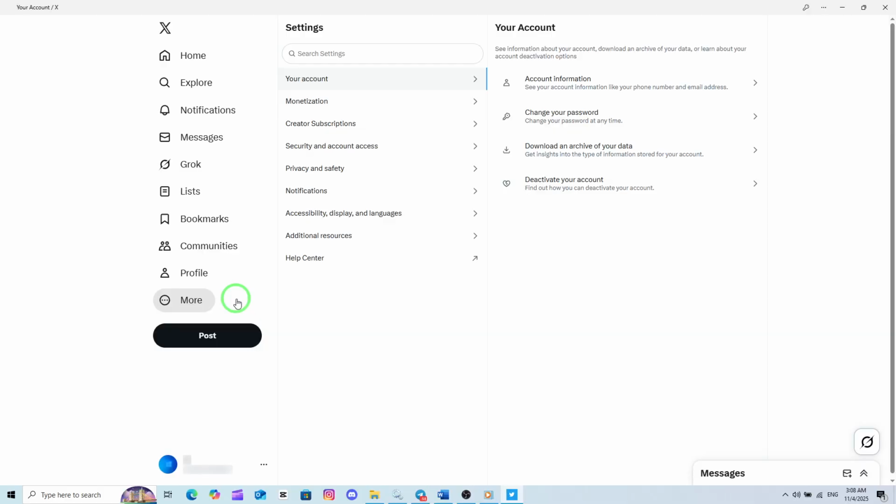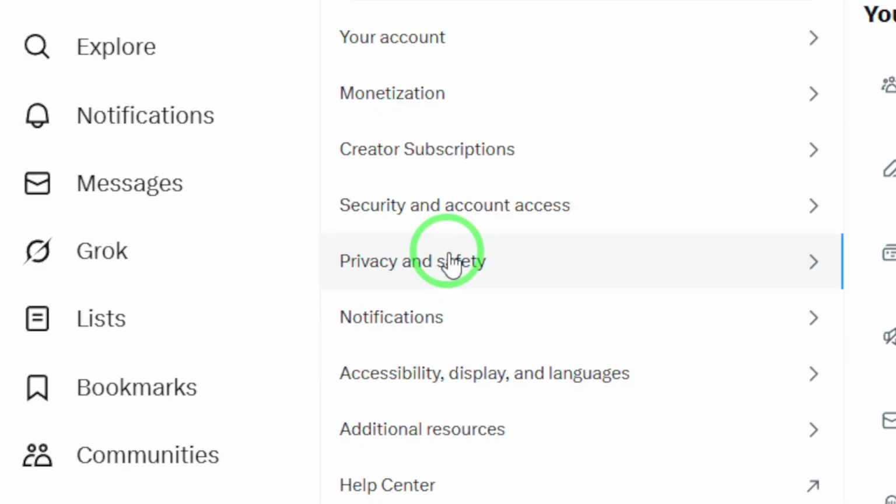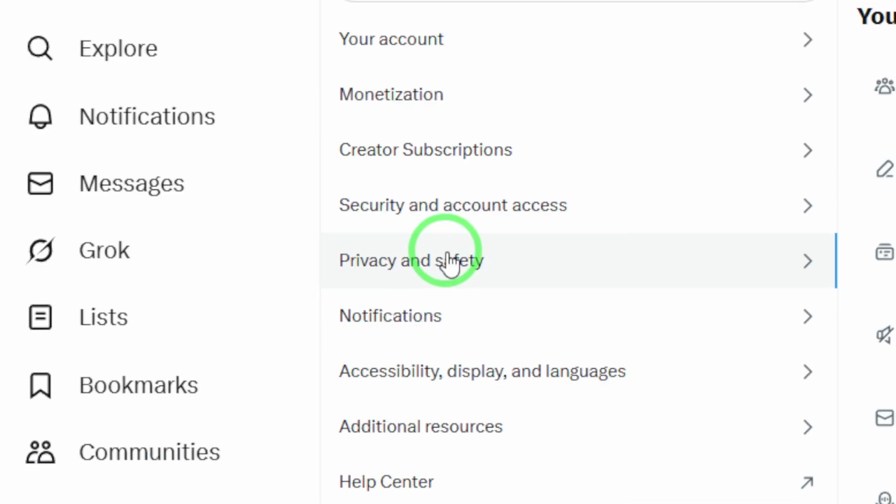From that menu, select Settings and Privacy. This will take you to the main Settings page, where you can manage your account details, preferences, and privacy controls. Now, click on Privacy and Safety. This section controls who can see your content, interact with you, and send you messages. It's where all the privacy adjustments for your profile live.